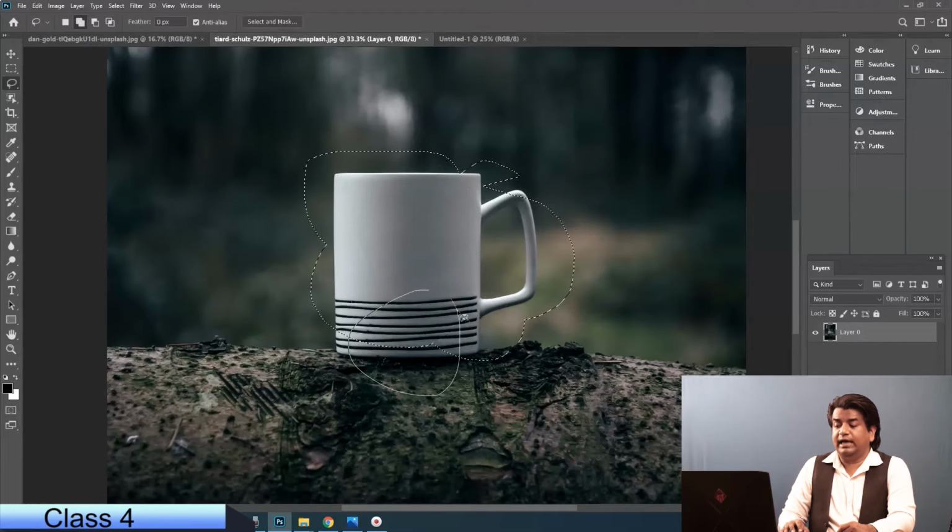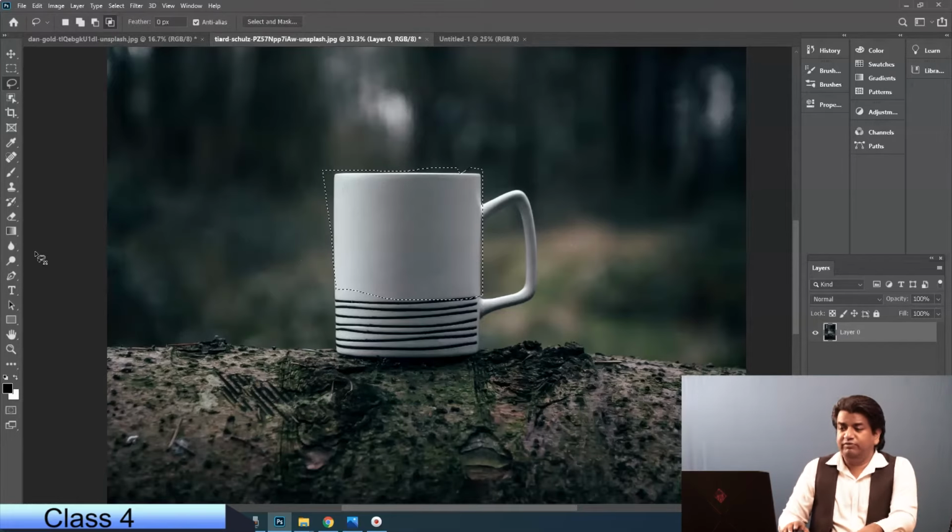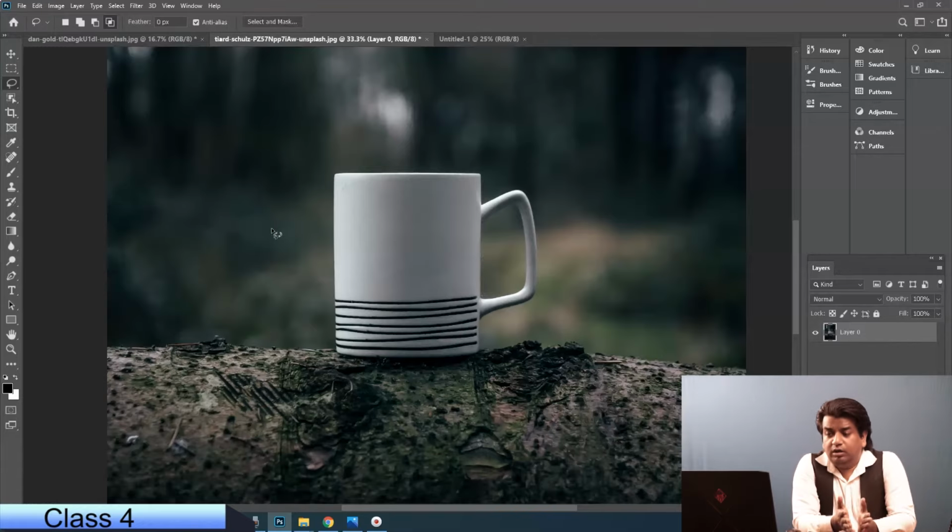Okay, so I can go on adding, and then we have subtract from the selection. The overlapping portion will be removed. Okay, so this is how I'm going to remove the overlapping portion, and then intersect, where overlapping portion will be kept and rest everything will be removed. Okay, this is your lasso tool.